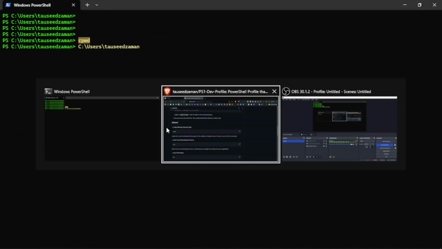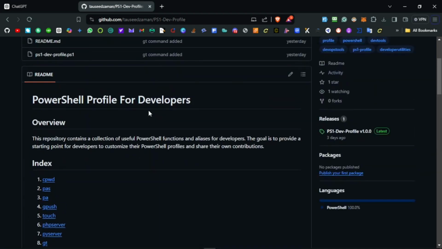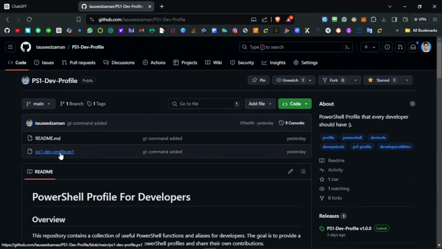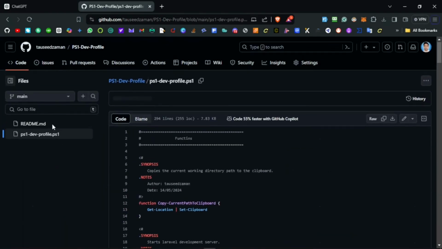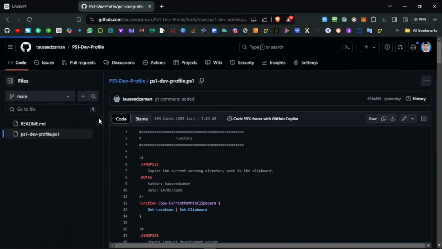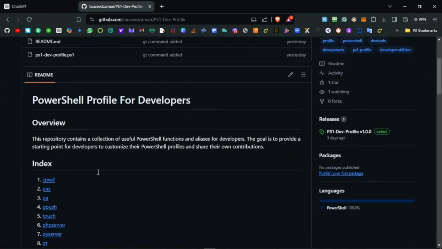You can also view the code. If you want to see how it works, you can view the source code from here, and we are going to demonstrate the other commands in the next videos. So thank you for watching. So far we have added these aliases to this project.